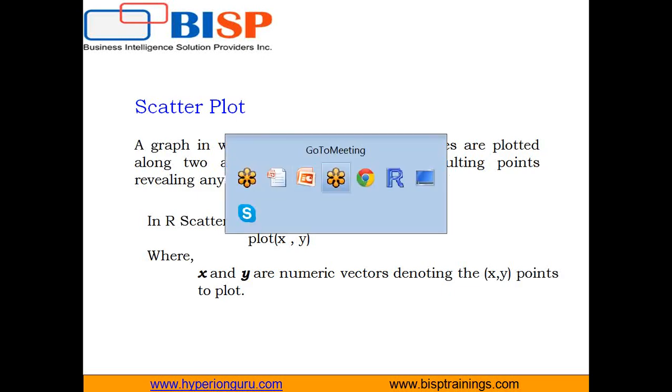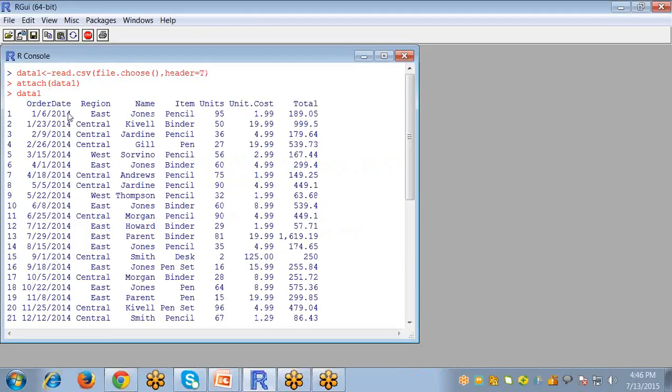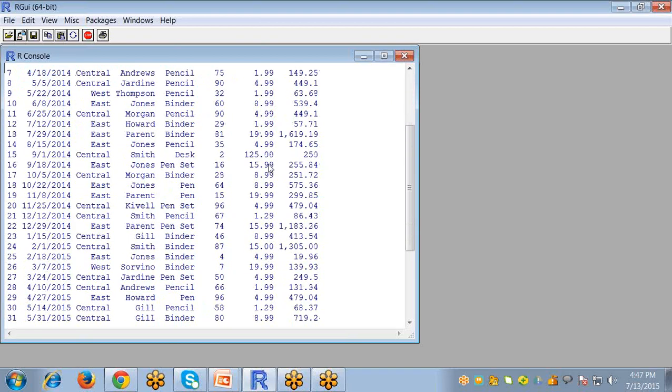So let's begin with RStudio. Here I previously discussed how to import a file in .csv format from Excel, and how to attach it. So here is the data with order date, region, name, item, units, unit cost, and total. Let's suppose I want to know the correlation, or the relation, between the number of units sold and the total.